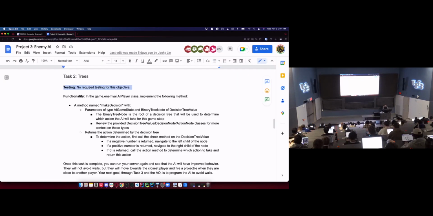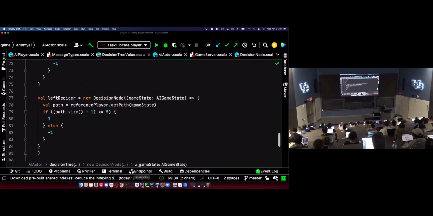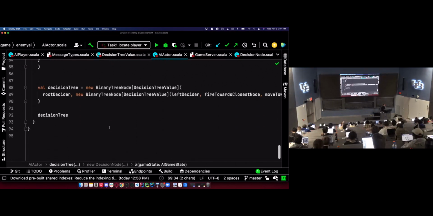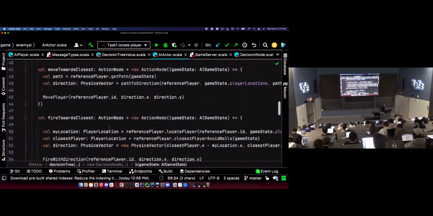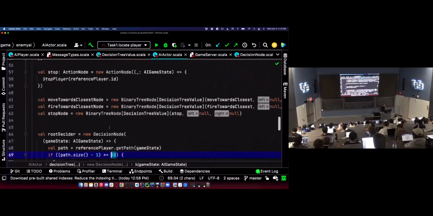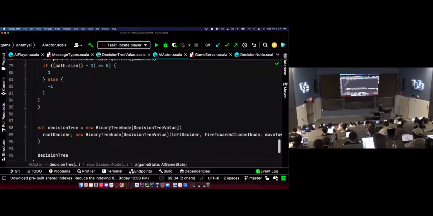There is no required testing for this objective. Because if I required testing, you'd be building all of this, which I hope you agree is pretty complex, especially for a single test case. And then you'd also be building AI game states, giving different game states to your decision tree, and then making sure that you get the expected AI action returned from that, which is what I had to do in my test for Autolab.